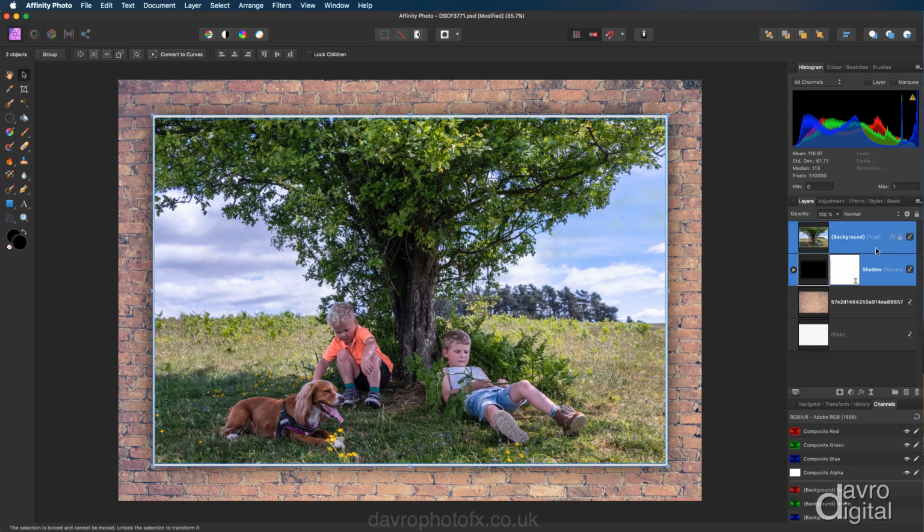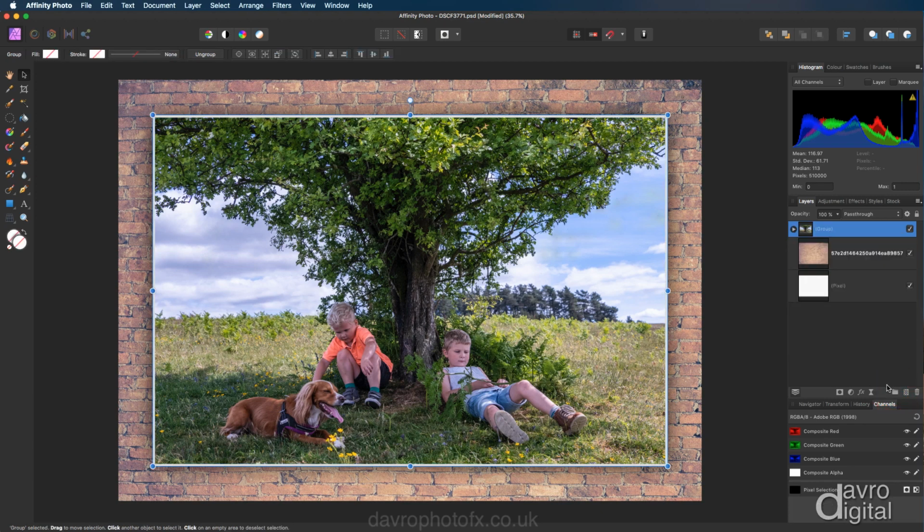Both are now highlighted. And what we're going to do is we're going to put it into a folder. We're going to group the layers. Now you could use Command G or Control G, which is the shortcut. Or you can click on the folder. And there it is.